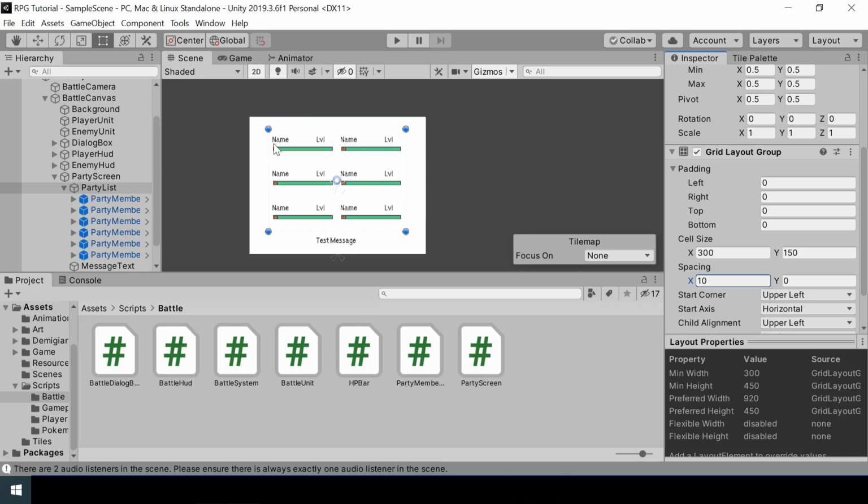So since this is just a prototype for the tutorial, I won't spend much time on polishing the UI, but if you're making an actual game, then make sure to spend more time and create a UI that looks really good. Okay, so we are done with the basic setup of the party screen. So I'll stop the video here, and in the next video, we'll let the player select a Pokemon from the party screen and we'll switch it with the current Pokemon of the player.